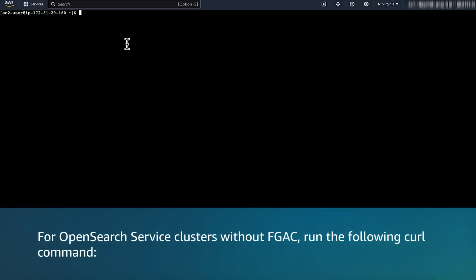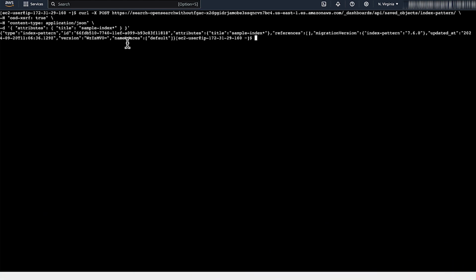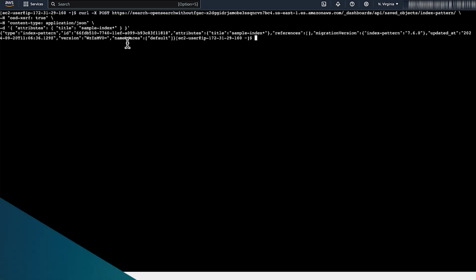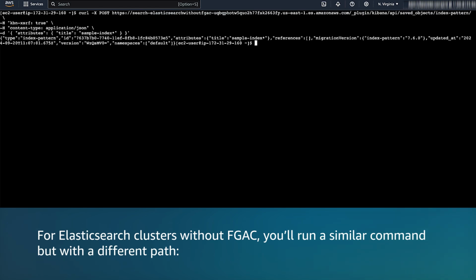For OpenSearch service clusters without FGAC, run the following curl command. I am running these commands on an Amazon Elastic Compute Cloud or Amazon EC2 Linux instance. For Elasticsearch clusters without fine-grained access control, you will run a similar command but with a different path.